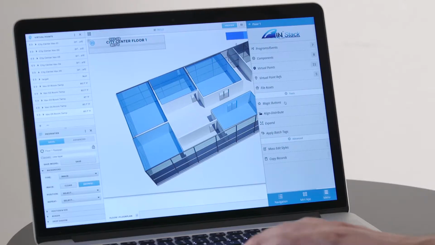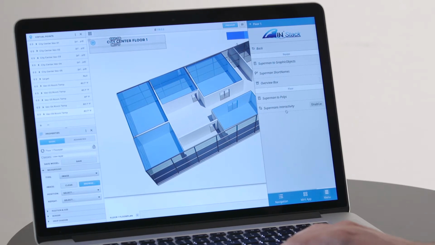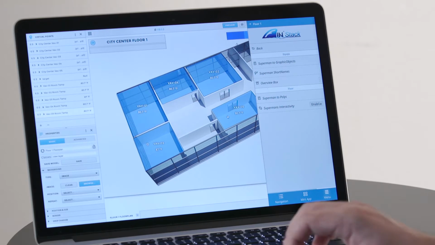Now that we drew all the polys, go ahead and go to your magic button tool, and I'm going to click right over here and I'm going to do Superman to polys. Notice it moved everything automatically for you. Again, we're trying to save mouse clicks.